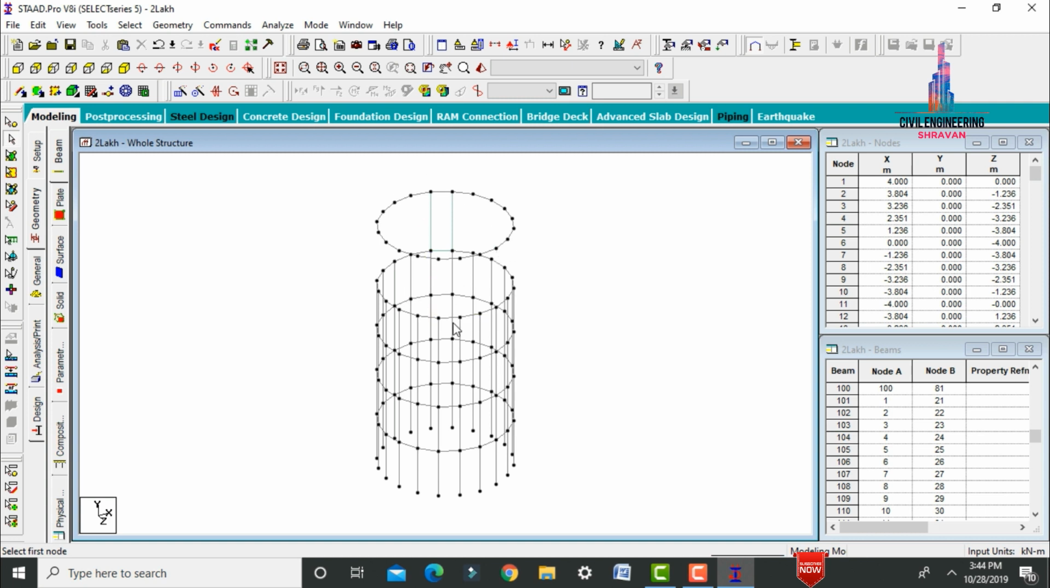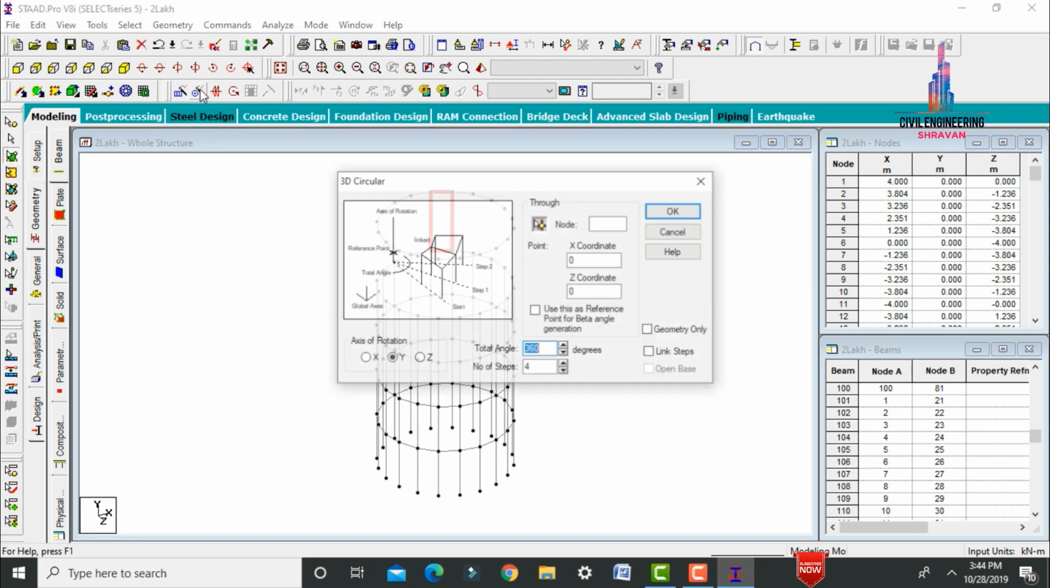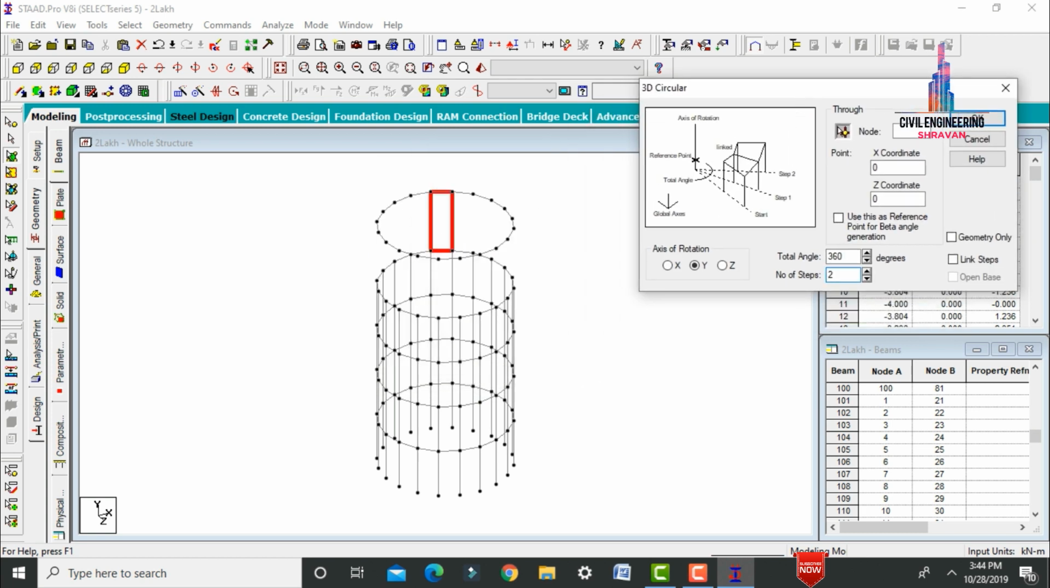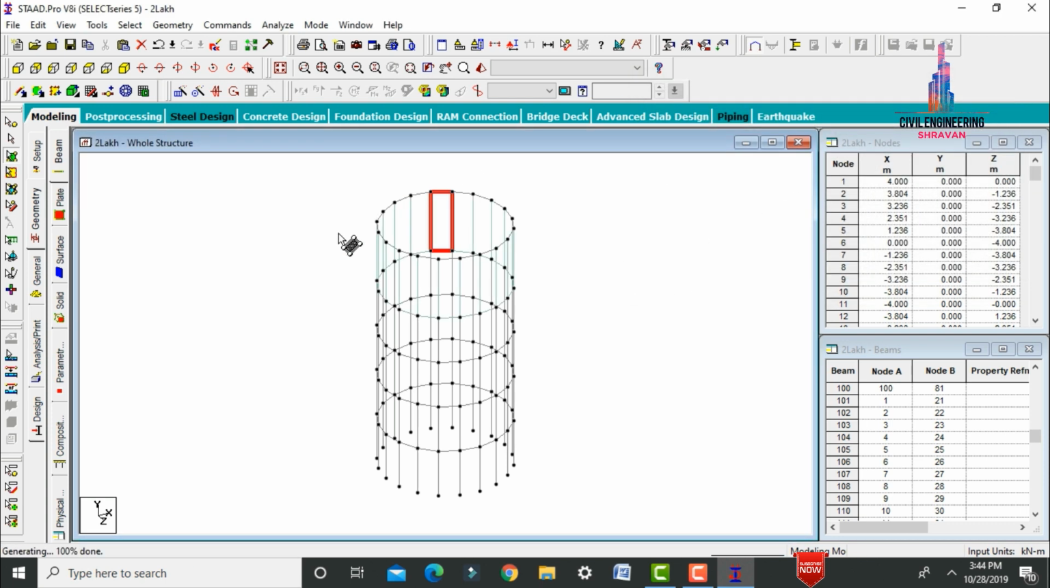So it is the circular repeat option here. So for that we have to select the plate cursor here, select this respective plate, select the circular repeat in Y direction, and angle will be 360 and number of steps will be 20. So we have to enter the circular repeat options, click on OK. So now we can see it has created the respective plates here like this.